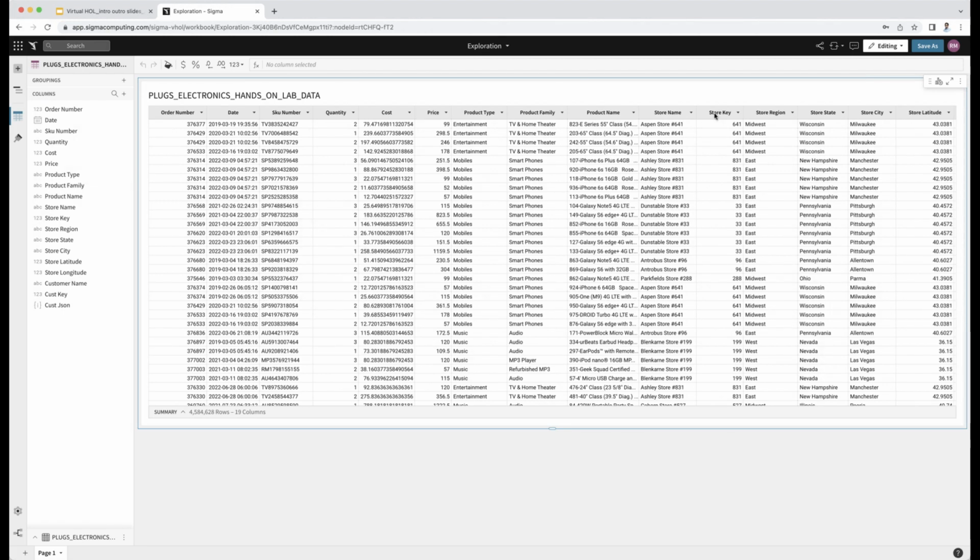So we'll start by selecting on the Sigma sample database that I talked about previously, and that will take us to this Sigma connection. As you see, we are a live window into Snowflake, so you're able to see all of your databases, your schemas, and tables within the Snowflake connection. We'll go ahead and drop down into this Plugs Electronics schema, and then we'll select on this Plugs Electronics hands-on lab data.